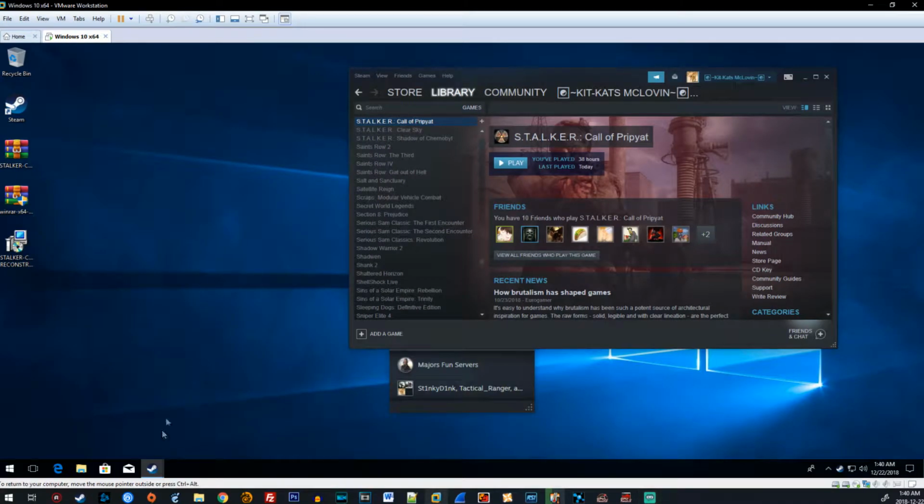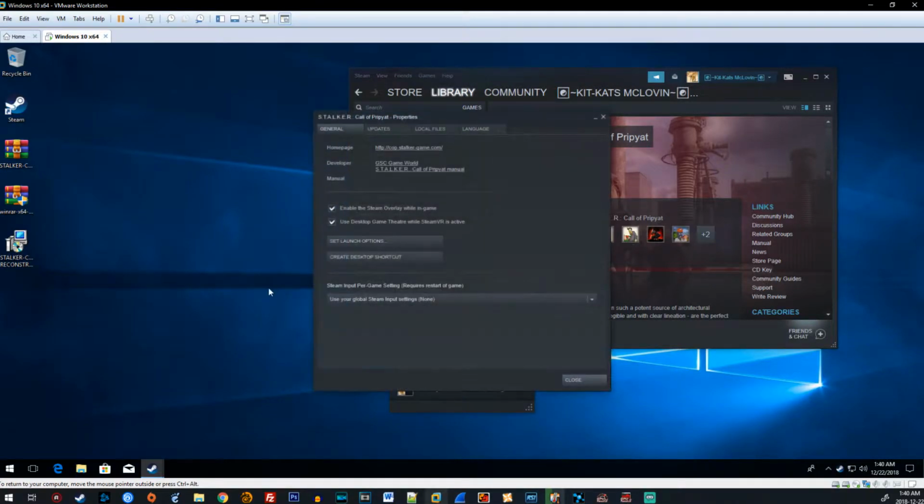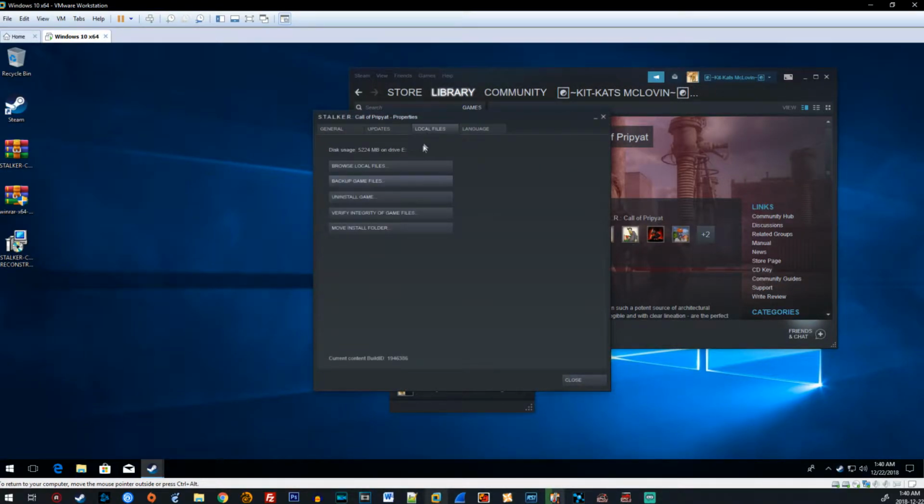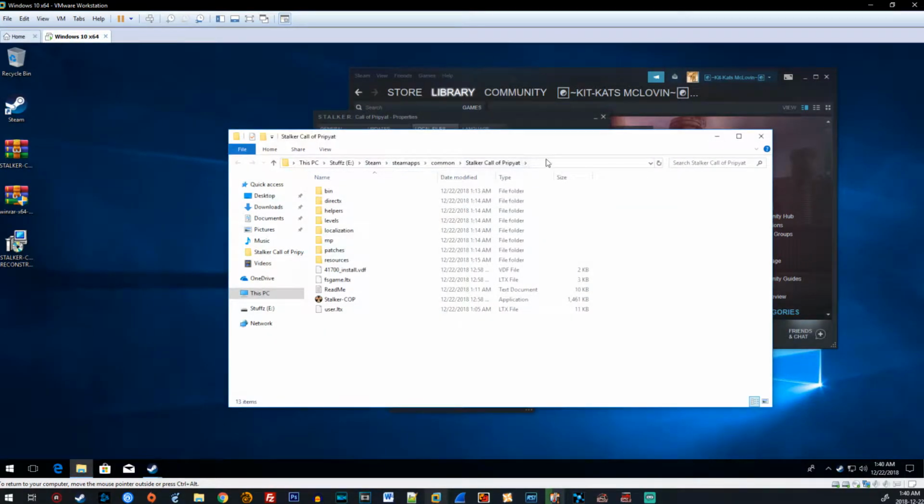There we go. Okay, so again, I've got it running, and as you can see it's installed. Let's double check to make sure it's installed in the other directory that I chose. Browse local files, and as you can see it's installed under E instead of the C drive. Before I had it running on the C drive. Okay, so once again, we'll run the installer.